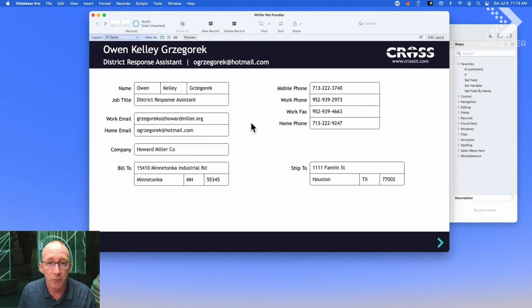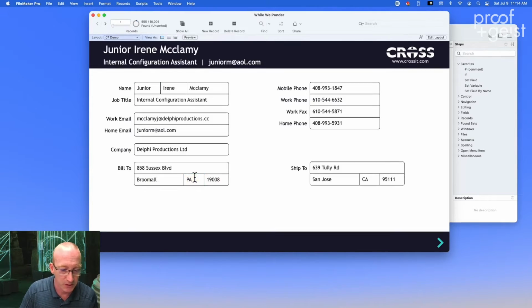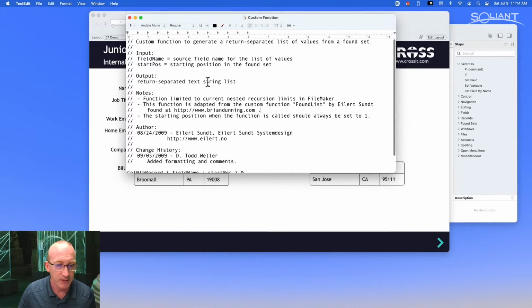Now the second example that we're going to look at is one of the first use cases that I thought of when while was first announced as being part of FileMaker 18, probably the same one that many of you thought of, and that is a replacement for recursive custom functions. So before we get into the example, let me just go ahead and change our found set so that we're just looking at all of the people that live in the state of Pennsylvania. And so what the custom function is here, as you can see, is it just returns a return separated list of values from the found set, where you feed it the field name that you want and the starting position.